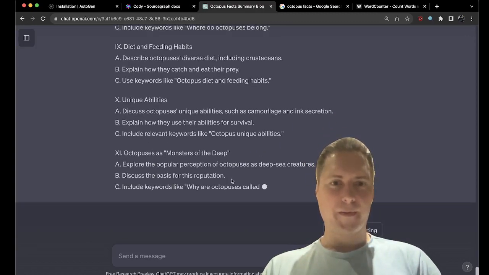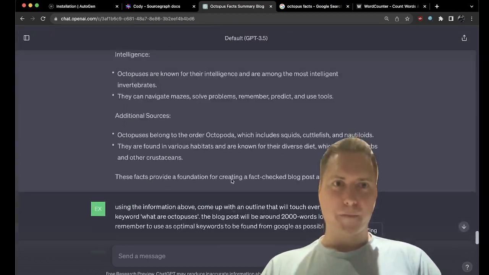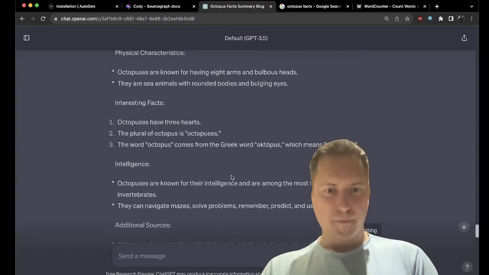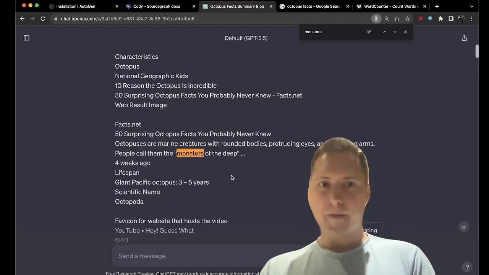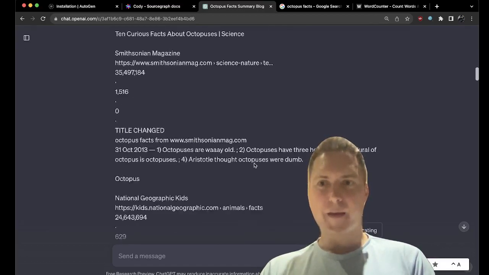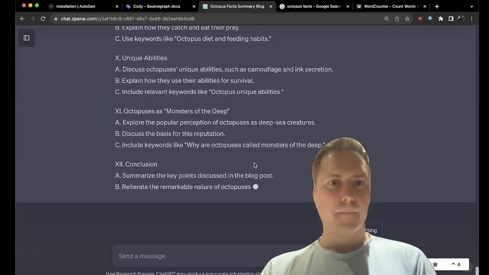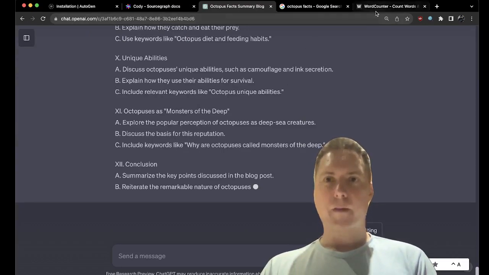And yeah, monsters of the deep. That'll be one of our facts from earlier, probably, if I had to guess. Monsters of the deep. Yeah, there we go. People call them monsters of the deep. That came straight from Google's search results page. And there we go. We've got 12 sections. It's really, really good.